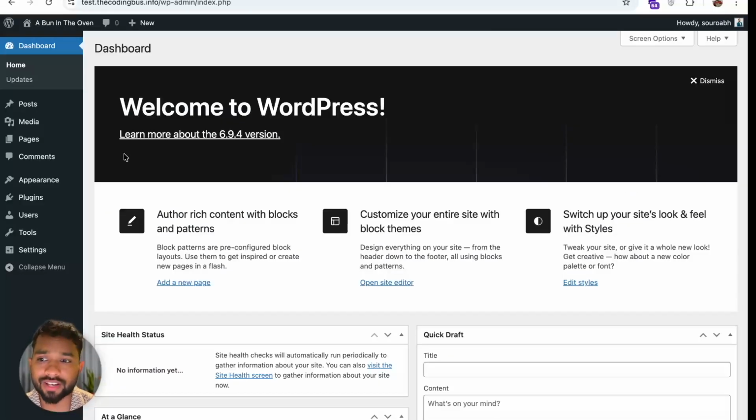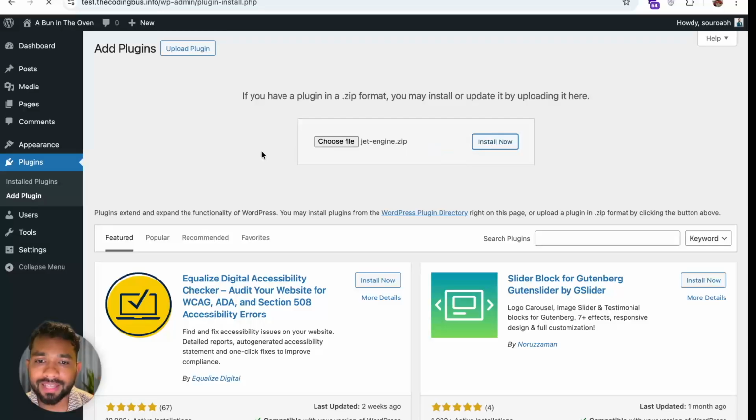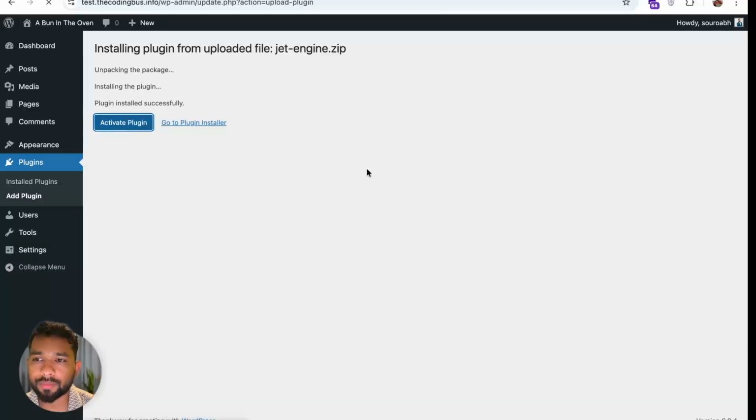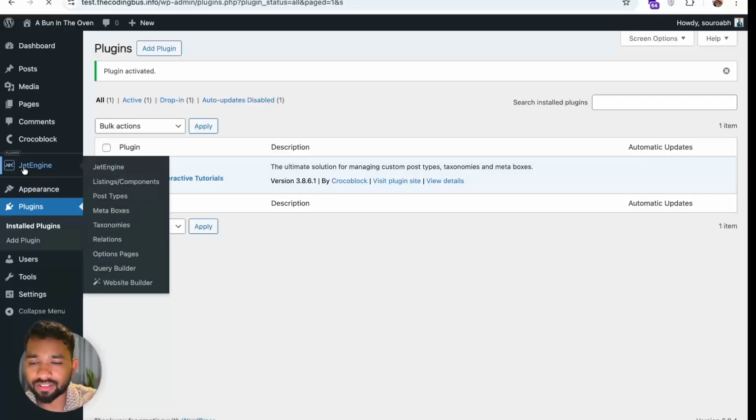So go to the WordPress dashboard, click on Plugins, click on Add Plugin, and then click on Upload Plugin, choose file, and click on Install Now. Now click on Activate Plugin. So we have activated our plugin. Now let's go to JetEngine here.